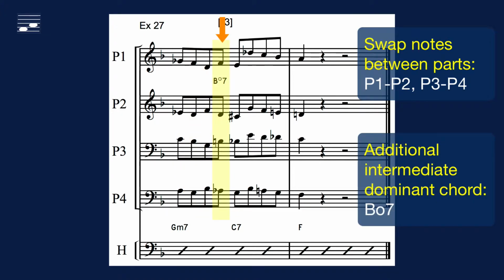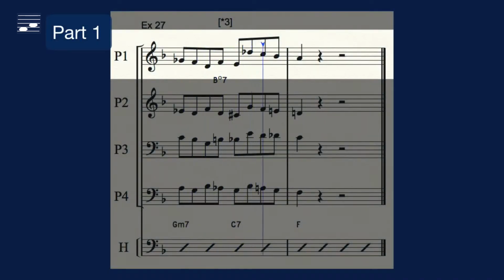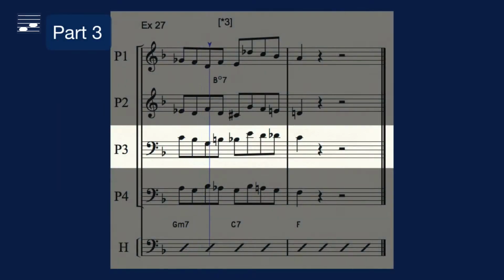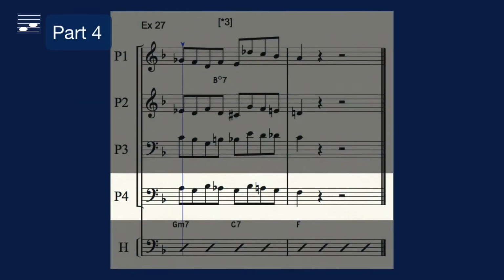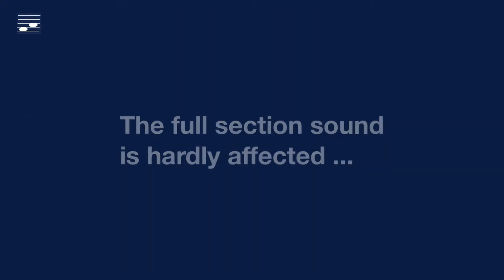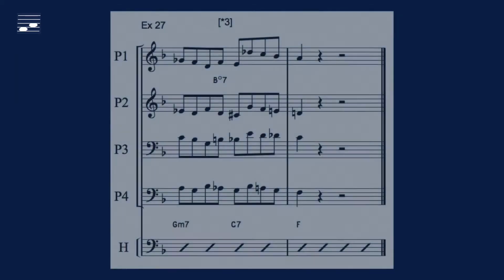We insert one more intermediate diminished seventh chord to prevent a repeated note in part 3. This yields the following individual parts. In case of homogeneous instrumentation, this hardly affects the overall sound.